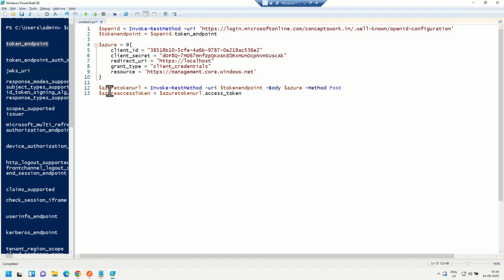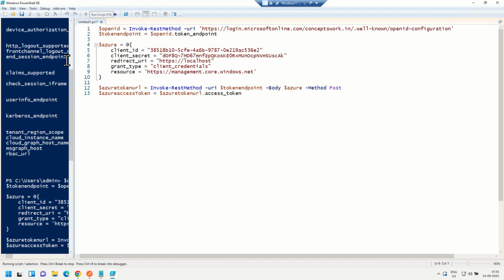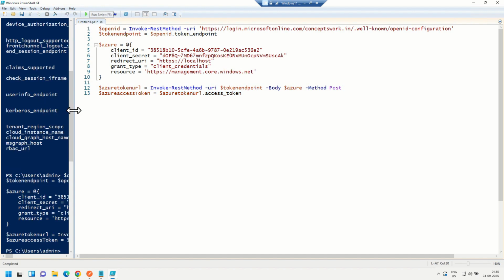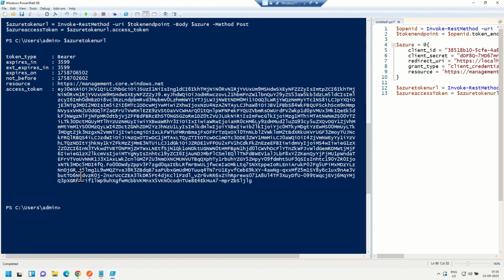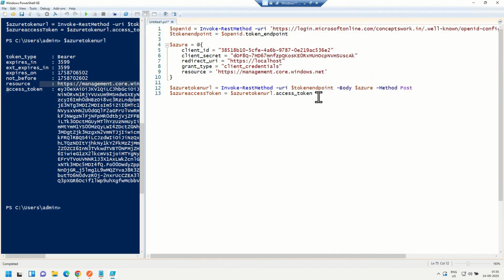So here I'm saying Azure token URL, Invoke-RestMethod, go to the token endpoint, post this particular body, and in the response you will get an access token. Let's just run it once. And now let me show you the Azure token URL variable. From this particular variable I'm accessing this access token. You can see that's exactly what I'm doing.